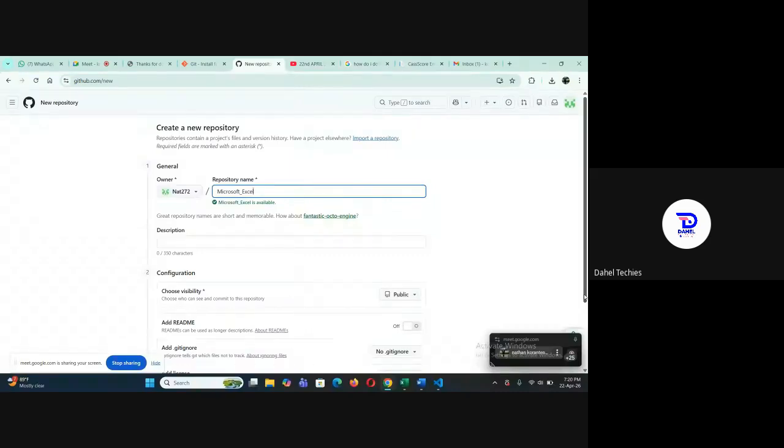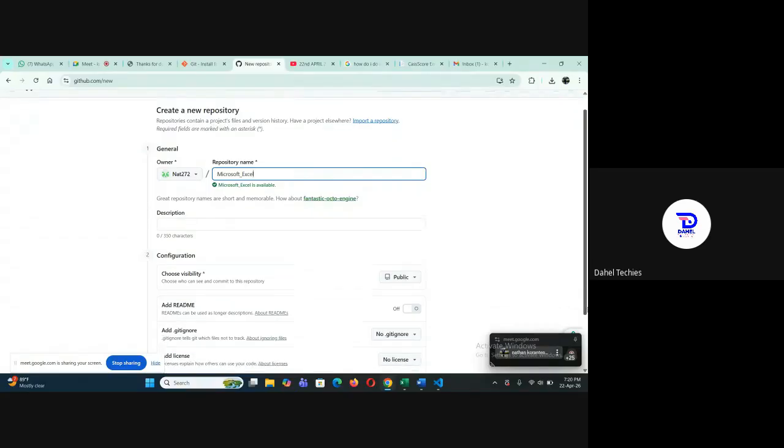Now, if you look at the right down there, you can see a description. So you can write a description of the project, maybe a word or a sentence like, this is my if statement, something like that. Or this is my Microsoft Excel task or exercise. And you can see choose visibility. You can see public. When you click on public, you'd see a private there.